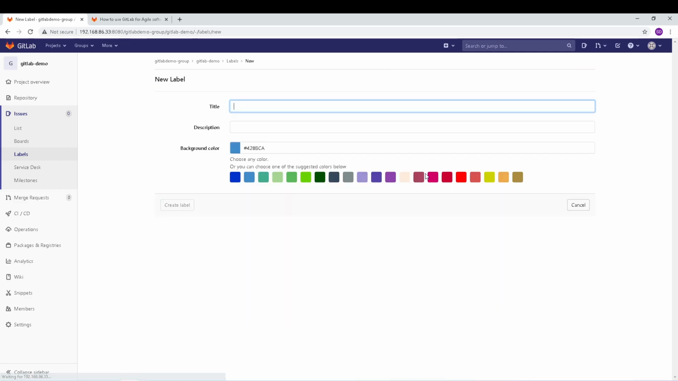Next, I'm going to create one more, and I'll say that in dev. So what this means is the changes are deployed to development environment. Okay, I'm just going to create this.